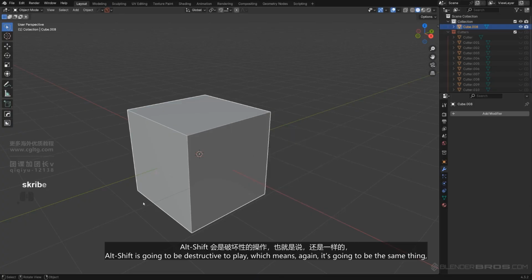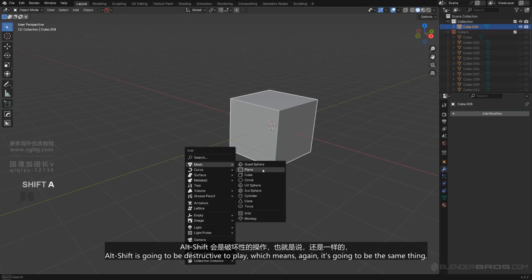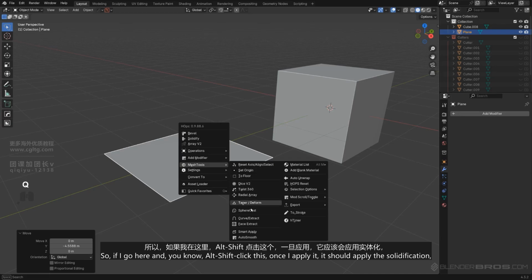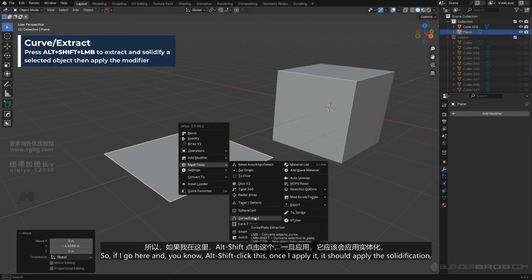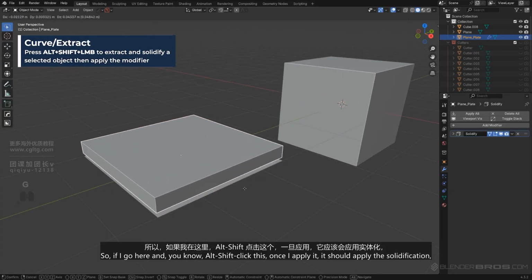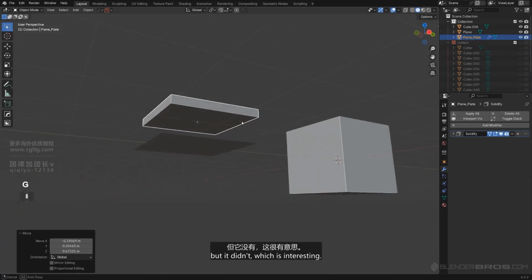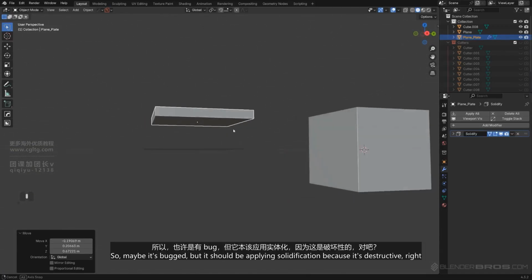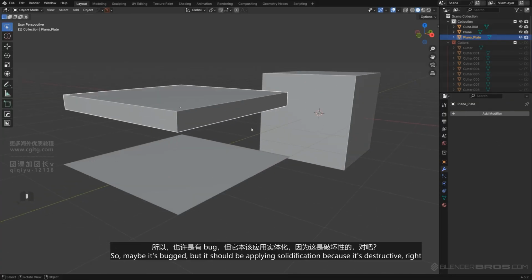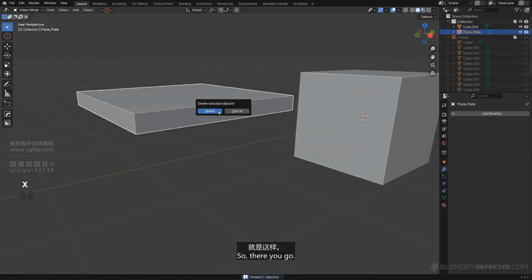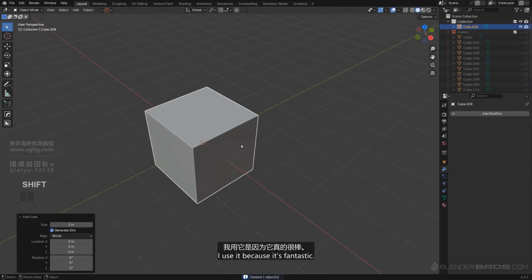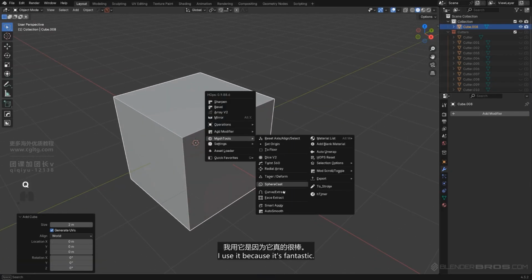Alt-Shift is going to be destructive to plate, which means it's going to be the same thing, but the solidification is going to be applied. So if I go here and Alt-Shift click this, once I apply it, it should apply the solidification, but it didn't, which is interesting. So maybe it's bugged, but it should be applying solidification because it's destructive, right? So, well, there you go. But anyway, that's curve extract in a nutshell. I use it because it's fantastic.